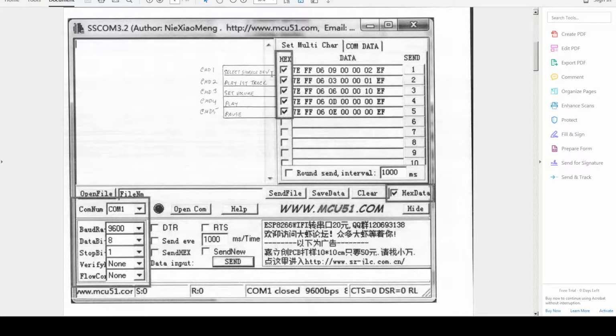Command 1, select storage device, which would be the SD card in this case. Command 2, play first track. Command 3, set volume. Command 4, play, and Command 5, pause. So these are some of the commands I can experiment with to place into the chip to see if anything's going to happen, and maybe at least get started on figuring out how to get this chip to take data and actually produce sound out of it.